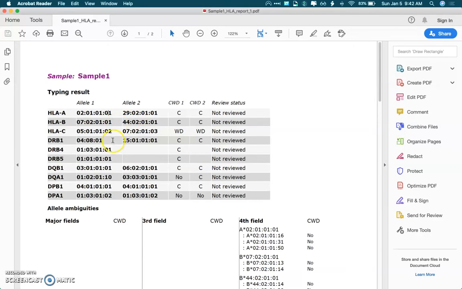But you can see for each HLA gene, it shows the four-field typing for that allele. In some cases, you might only see three fields, even though we asked for four. And that just means the typing algorithm could not get the fourth field resolved or display it, and so it doesn't show up here.